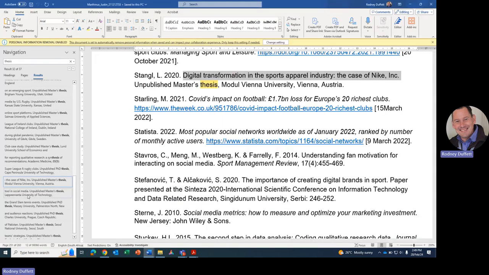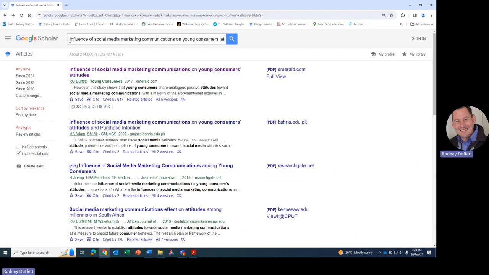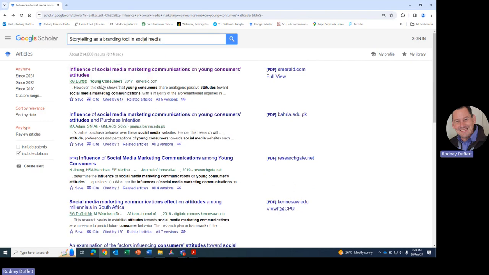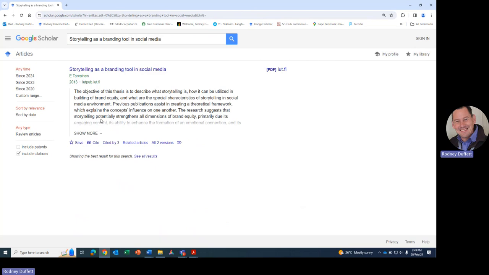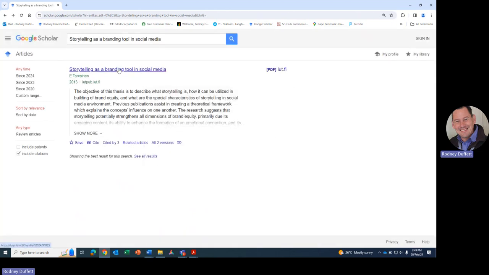Let's find another thesis. So this is an unpublished master thesis. Let's just put this into Google Scholar, and that's the town in Finland. Let's have a look. Okay, and if I click cite, you see it just gives you the name. It doesn't give you the university. Then you've actually got to click on here to take you in further.